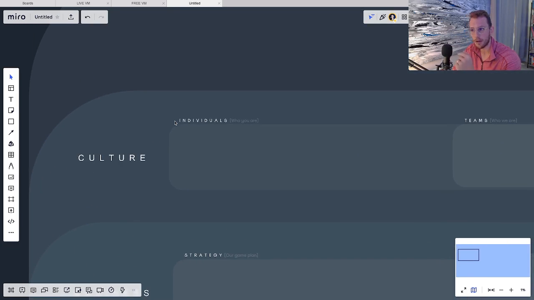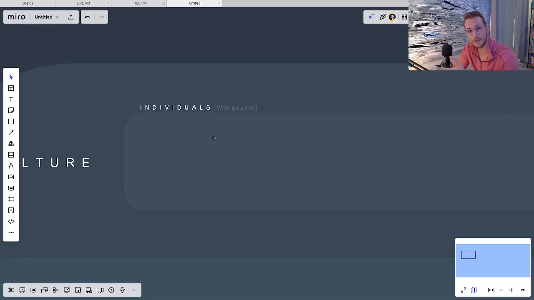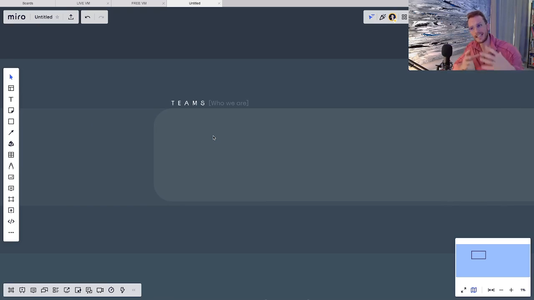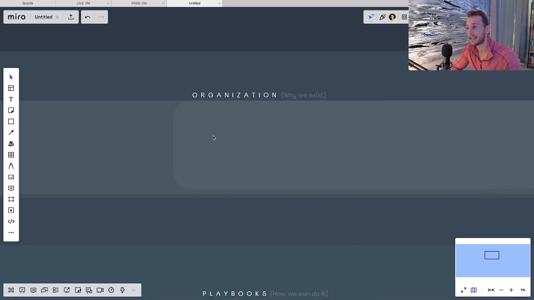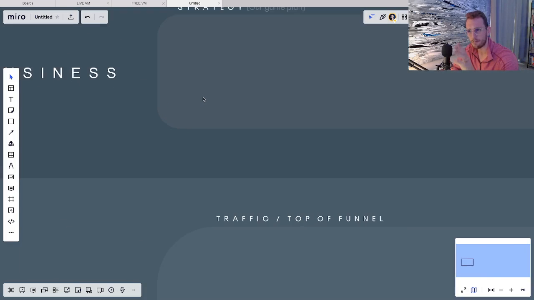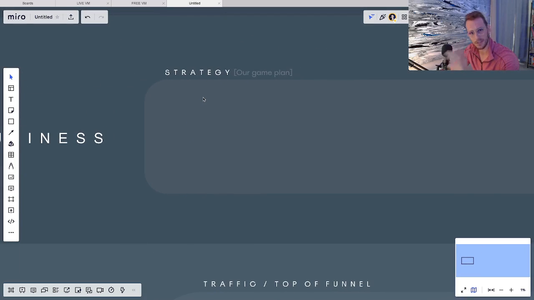Let's look at culture. We're going to begin at the individual level, answering who we are. From there, we'll proceed forward and look at teams, defining the core identity of our team. And then we'll look at the organization as a whole. Mission, vision, purpose, these things will go here. It's why we exist.